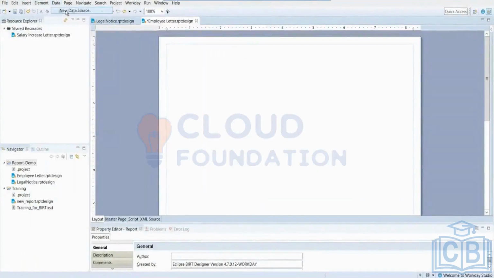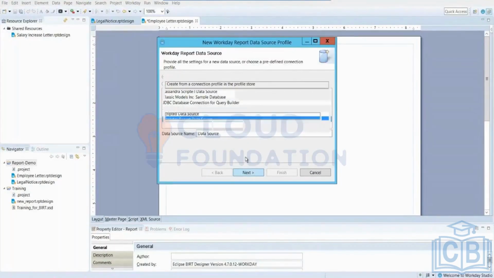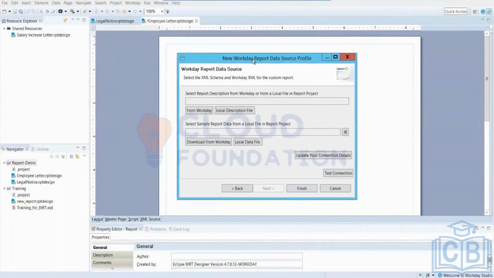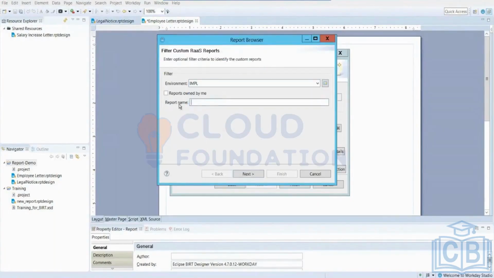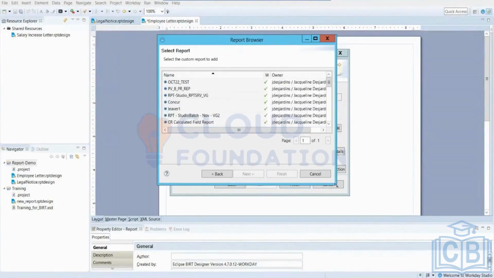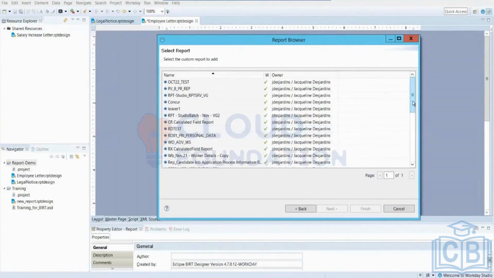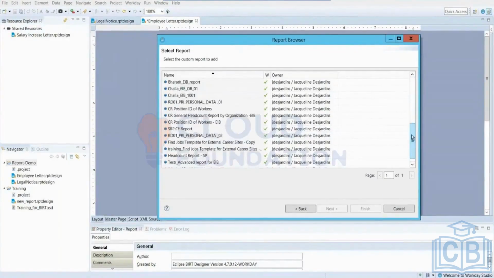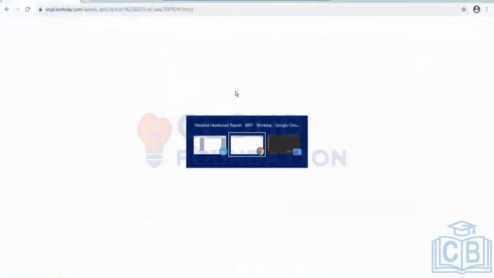So now I'm going to add a new data source. What is a data source? A data source is a table wherein you have all the data inside. Where is the report that we created? I think they have given a different ID.